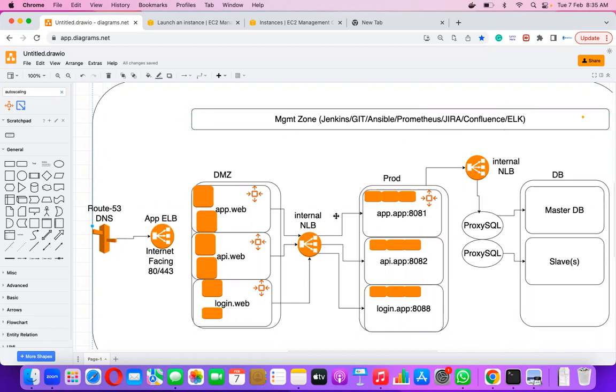It is not mandatory that DMZ servers will be directly connected with the database, or that application servers will be directly connected with the database. No, that is not required. But Jenkins servers will need connectivity with DMZ servers, with prod, and with DB as well. Ansible server will need connectivity with DMZ, prod and DB. Prometheus will need connectivity for monitoring purposes with DMZ, prod and DB.